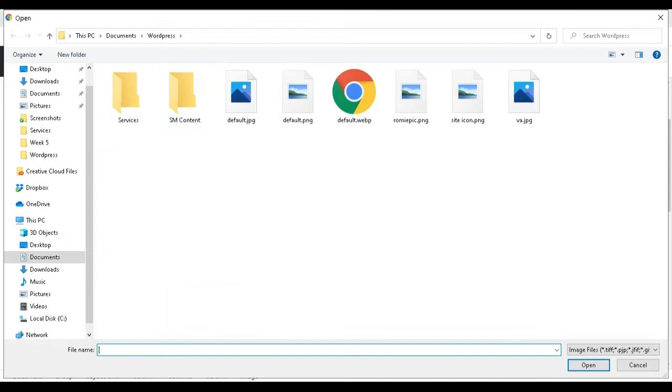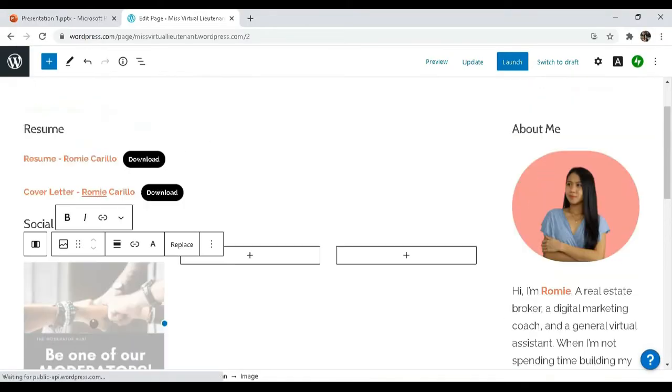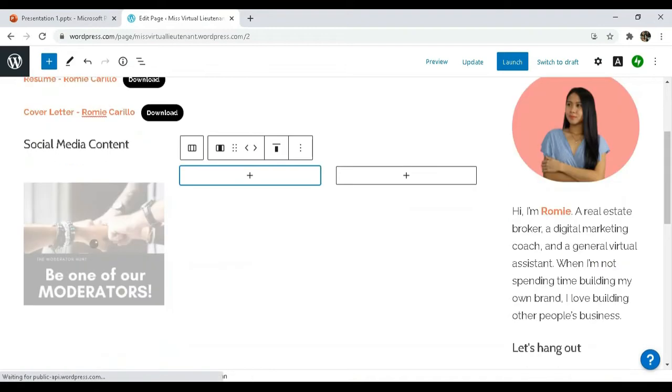Click here, and no, it's not click here. It depends where you saved your social media post. Okay, for me, I saved it here. And then let's say this one, I'll be one of our moderators. And then this one, I'm gonna add another one.